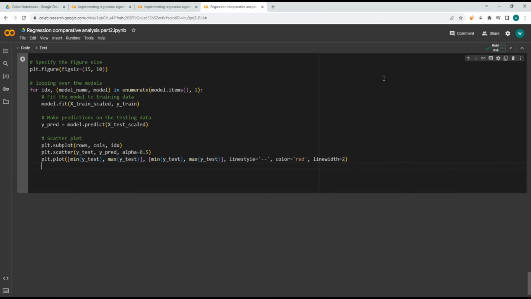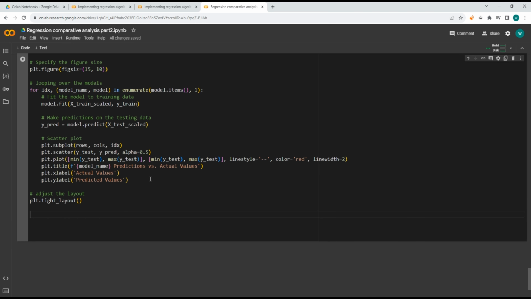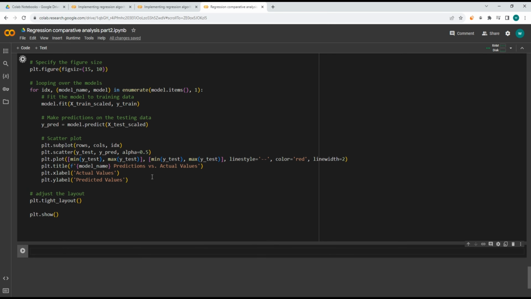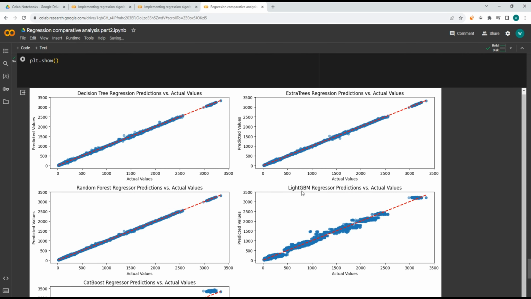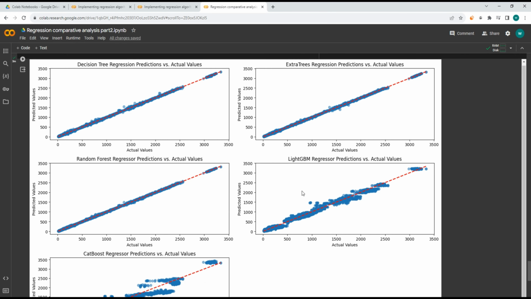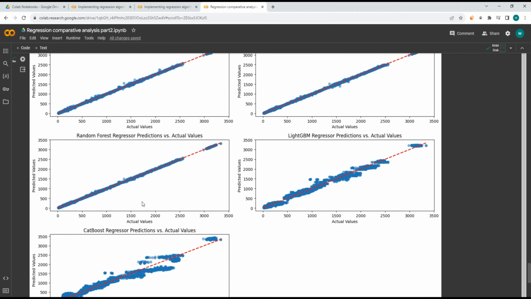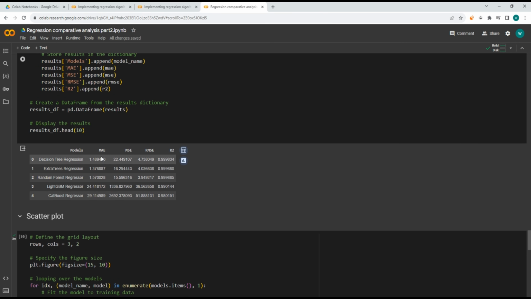Then we will add the title as well as the x labels and the y labels. Then we display those scatter plots, so plt.show. We can execute this cell so that we get to see the scatter plots. When we execute that, we can see we are getting our plots, and we can see how the different models are predicting, matching the results we got from the table.